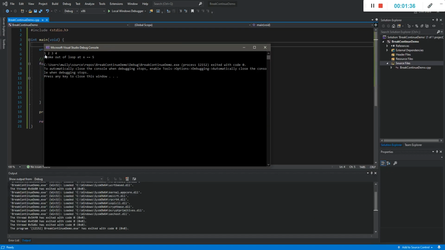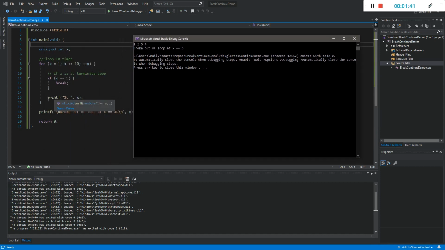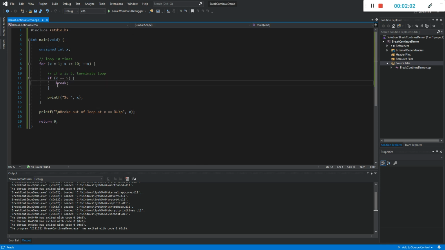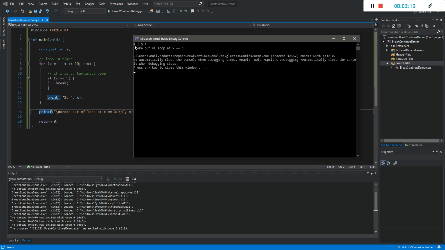And you see the output is 1, 2, 3, 4. So we get to this particular line 15 where we're printing out the value of x. We get to that 4 times. What happens the 5th time is we come around into the for loop for a 5th time. The condition of the if statement evaluates to true, which means we enter the if block which contains a break statement, and the break statement takes us out of the for loop to this printf statement, which you also see printed over here. Broke out of loop at x equal to 5.